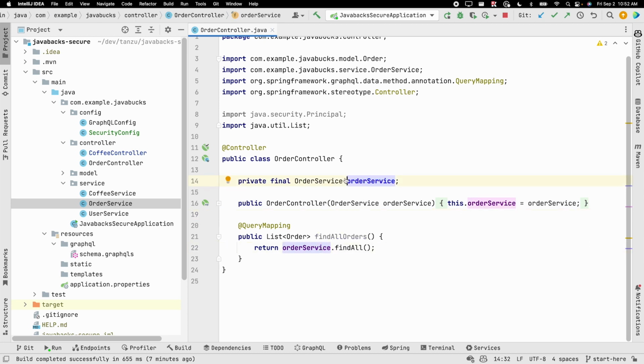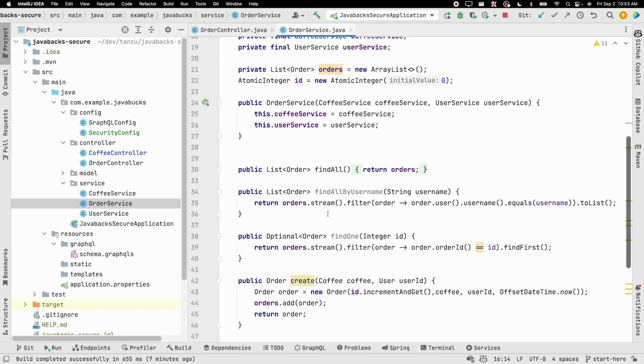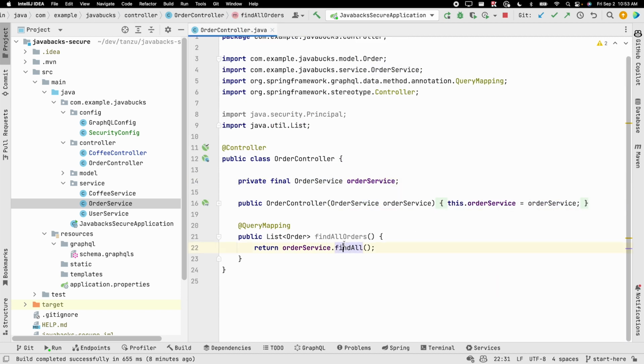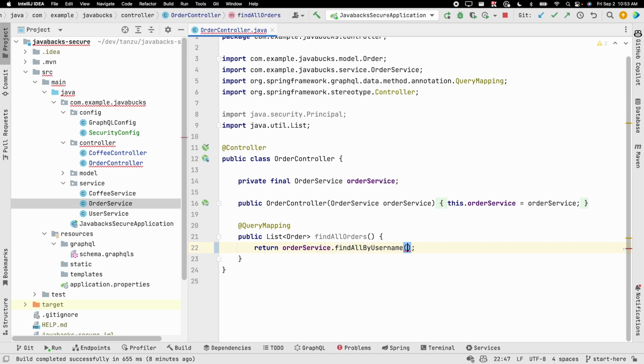So if we look in the order service here, we have this find all method, but we also have a method called find all by username, which takes a string of username and then we'll filter out those orders. Now again, this filtering would be done at the database level, but we're just using an in-memory collection, so this is fine. So we want to call find all by username, and now that is going to take a username. So we need a way to get the user.